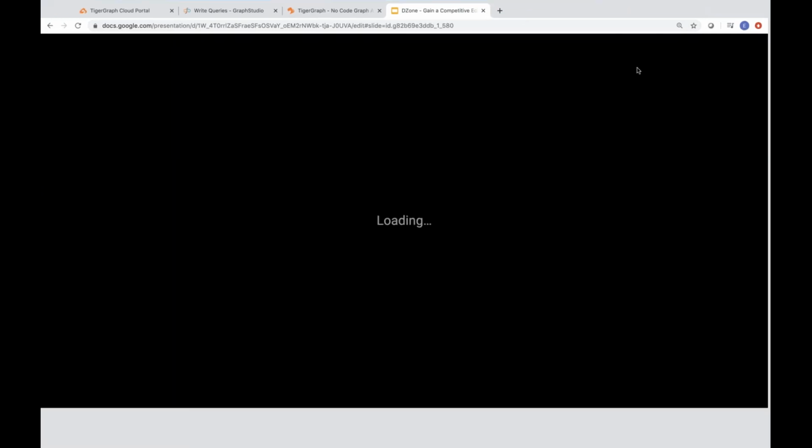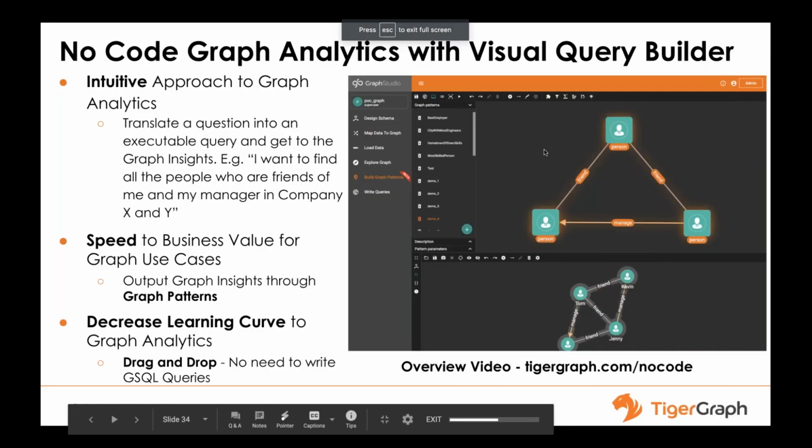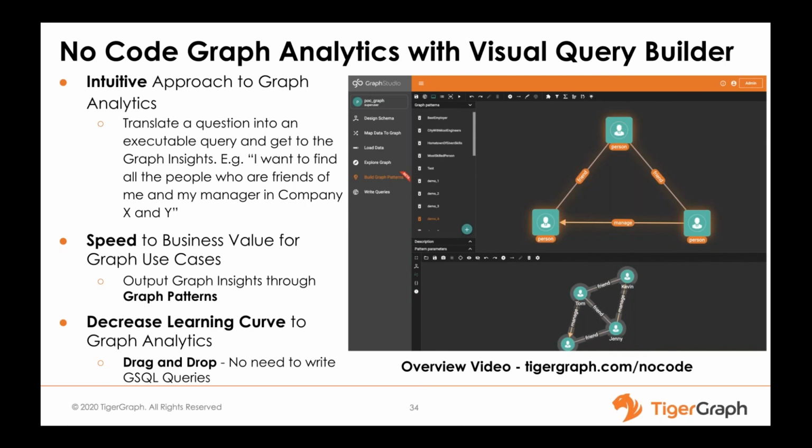And the second feature is the Visual Query Builder, which is an intuitive approach to graph analytics. You don't need to write the GSQL query anymore. You can just drag and drop. And this really helps, for example, data scientists and business analysts to look at graph analytics with no coding. So it's very fast, because you can just drag and drop and share these graph patterns with your teammates and decrease the learning curve.